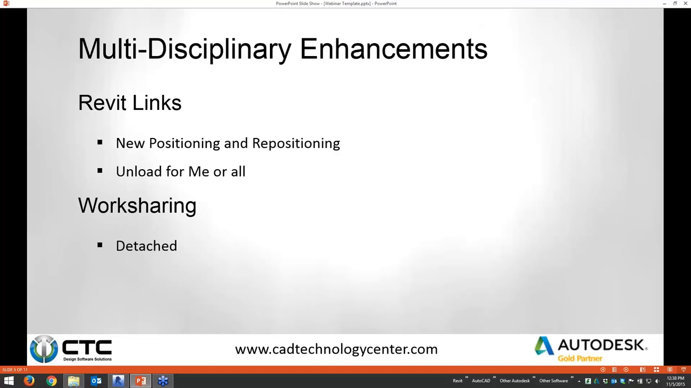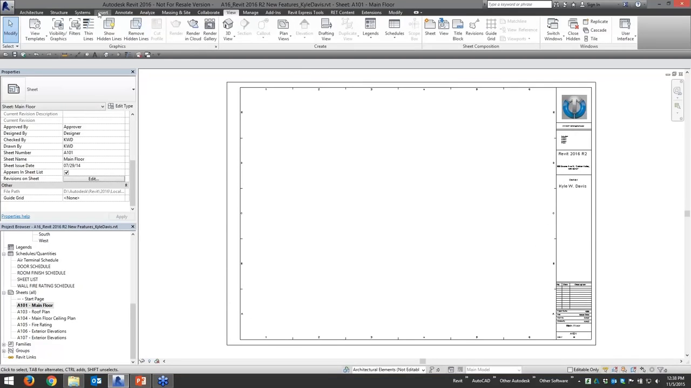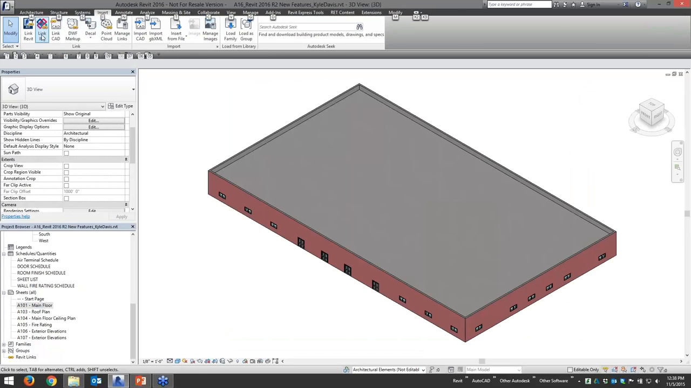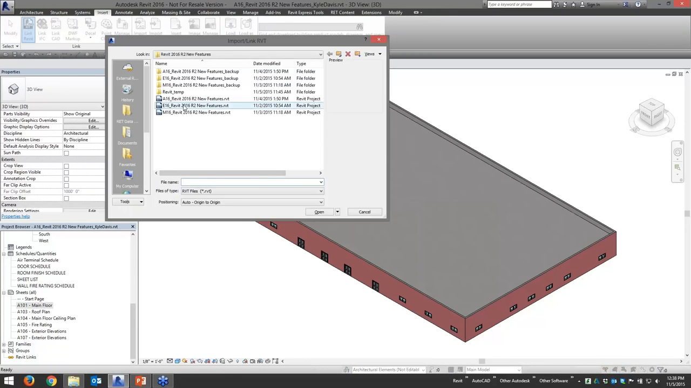Revit links have new options available for them when you're loading them in and repositioning them. And also there's a new unload feature. To show this here, I'm going to go into my link Revit. Oh, I have to go to a floor plan first. I'm going to go link Revit. I'm going to select a model.